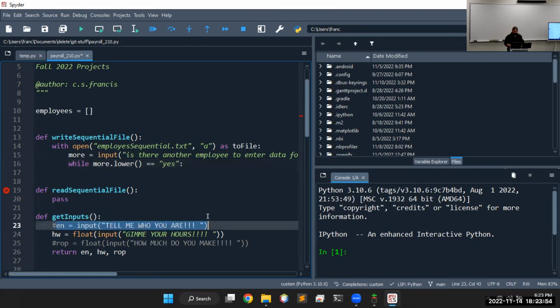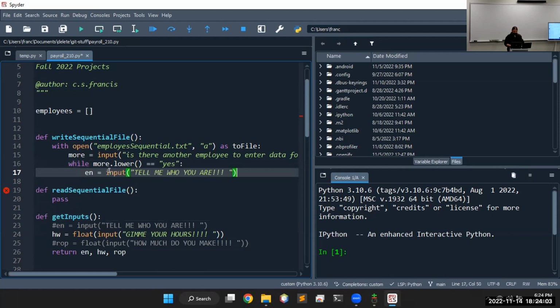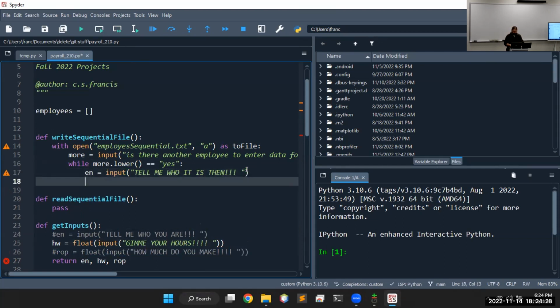we'll bring this in. So I'll copy this up here. Tell me who, well, in this new situation, it's kind of like a secretary doing it, right? So tell me who it is then, instead of the cheerleader prompt. So then we have that input, and I'll copy the other one. Copy, Control paste. And how much do they make?